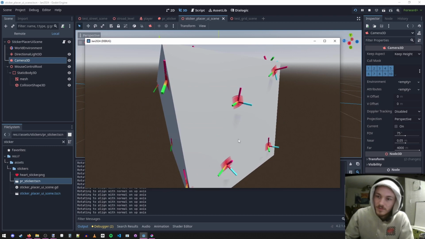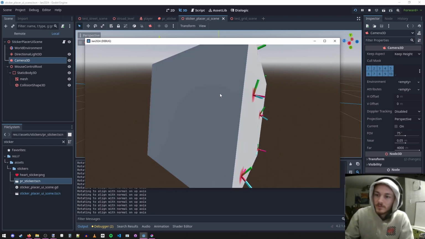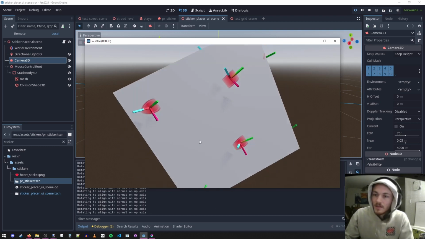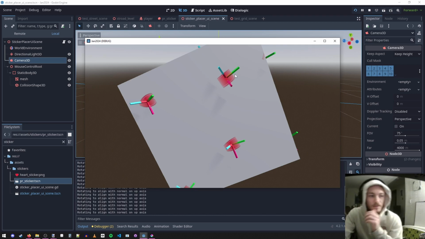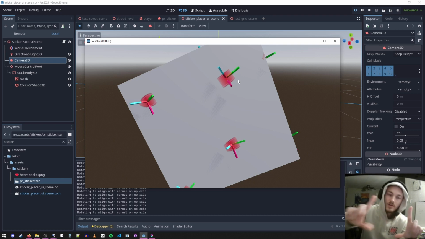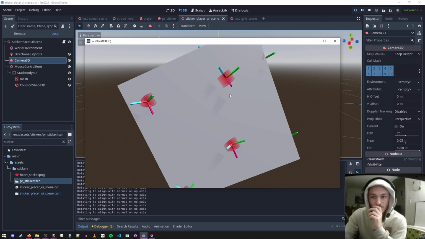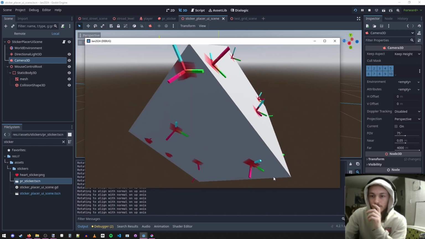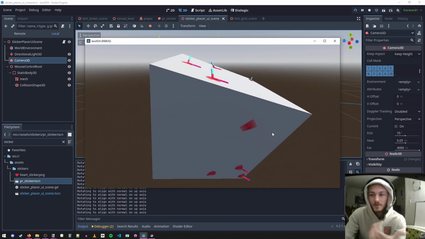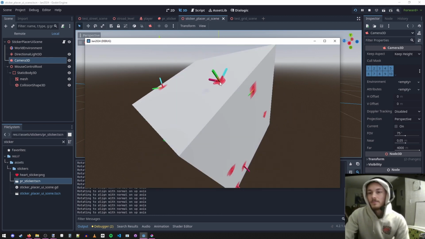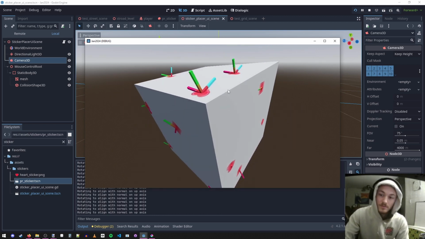But thankfully we have this little gizmo that's super helpful. And I can see that if we look at this one here, this green axis should be facing directly into that rectangle, but it's not. So we need to figure out how to make that happen. Tune in next time, probably tomorrow morning. And we will figure this out.